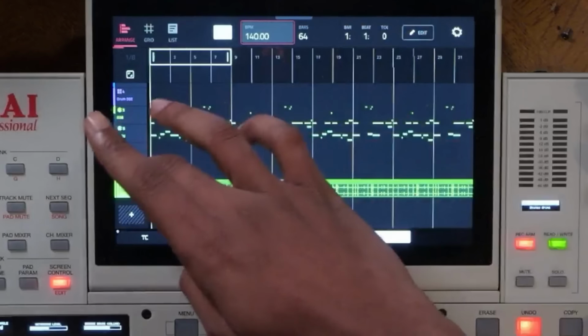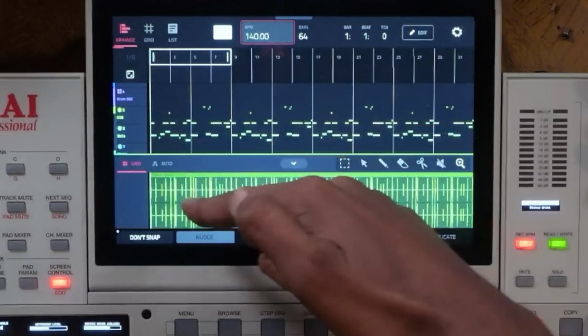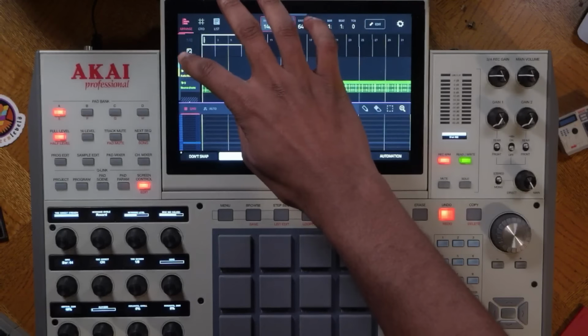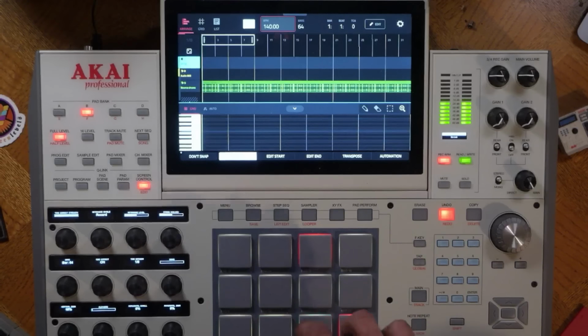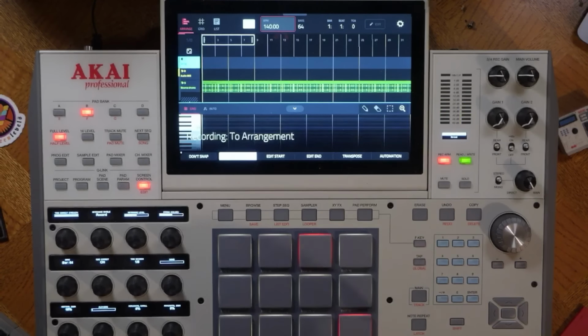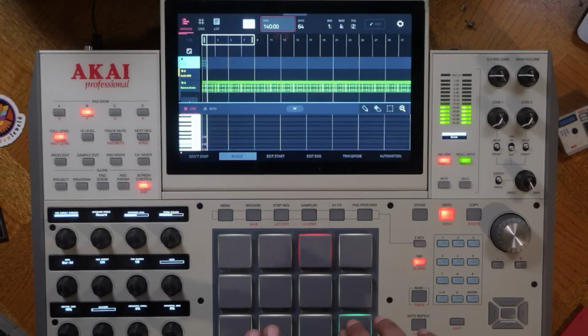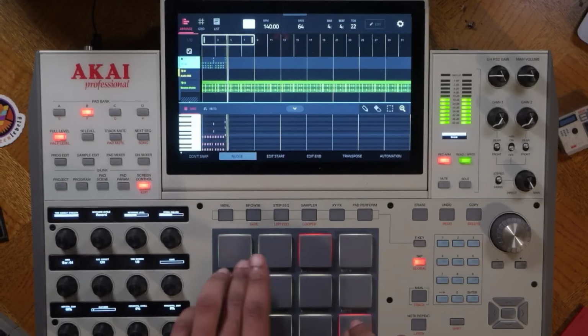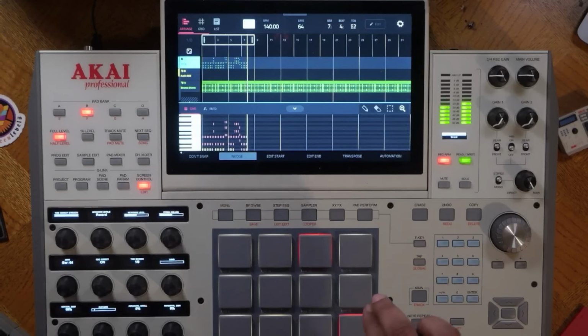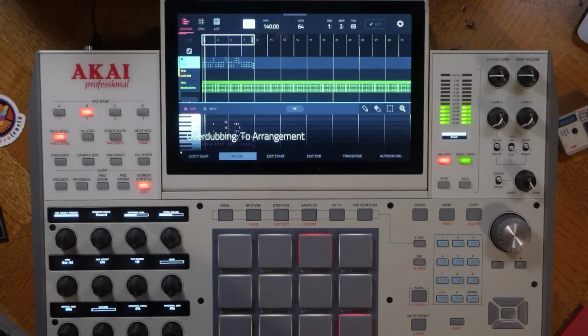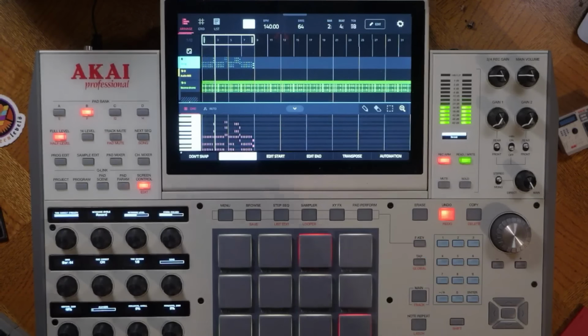When you select the track, you can also do this right here, which will allow you to see every part. What I'm going to do is just add a string section real quick. So let's go ahead and do that. And as you can see, I just recorded it in, hassle-free. The workflow is just like a DAW, but with the MPC feel.